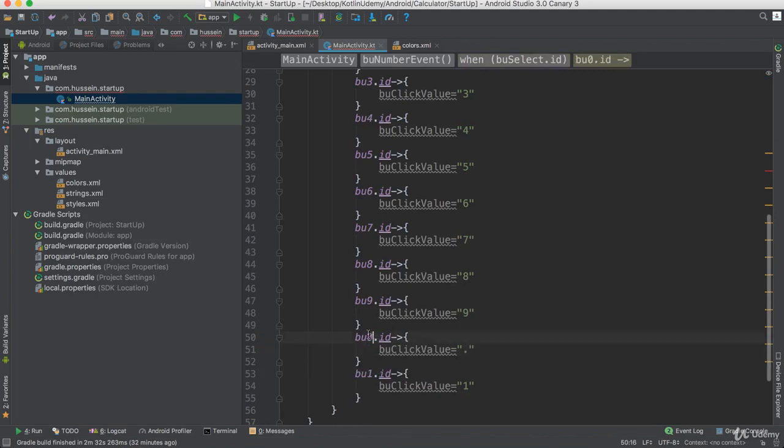Bu dot should be written this way, I think. Dot. I don't know how he wrote it. Yeah, here you go. Bu dot. If he selects bu plus minus, that means he needs to add a plus or minus operation.